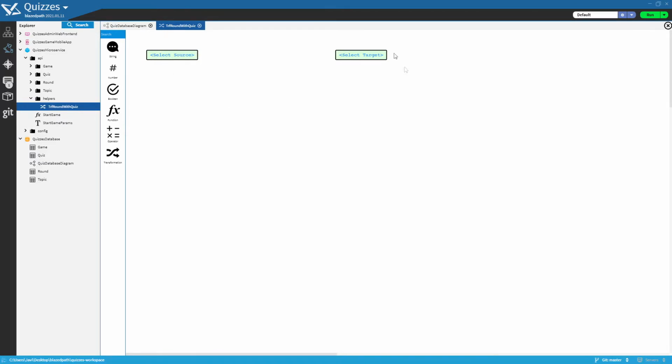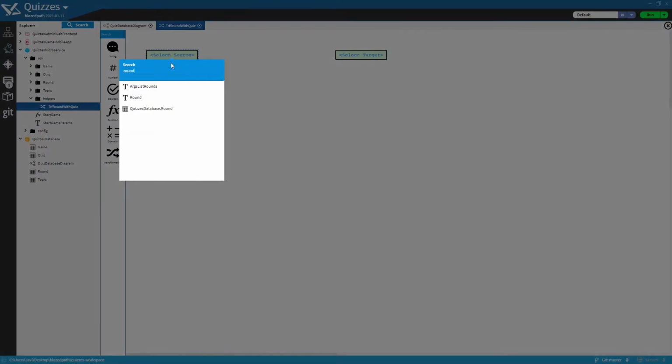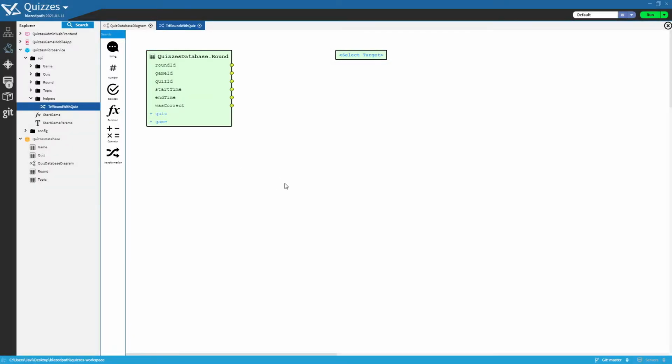In the source, we are going to pick the table from the database found in quizesdatabase.round. And we can identify the table with the prefix quizzes database. As we move on building different parts in Blazedpath, we will see that in order to identify what system a data type, function, or any other element is from, we can do so by looking at the prefix with the system name it belongs to. That name was the one we established in the connection through the architecture diagram and can be modified there.